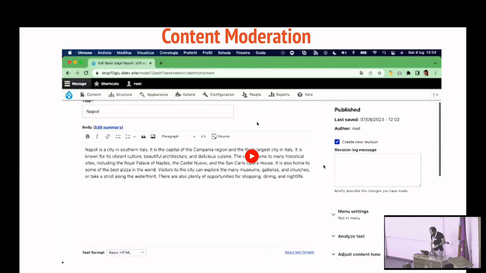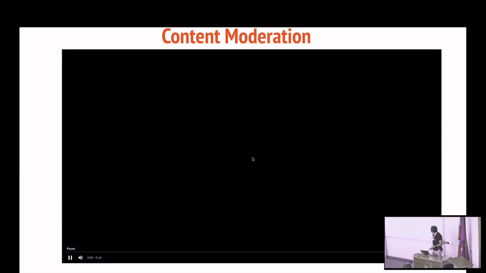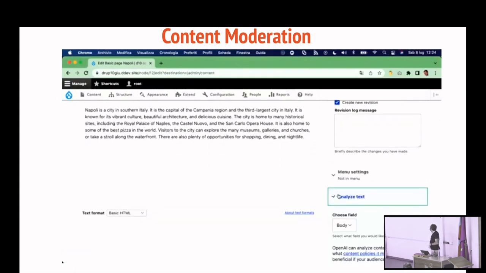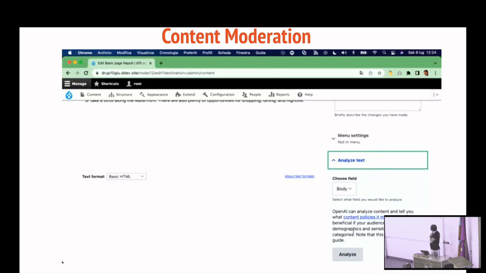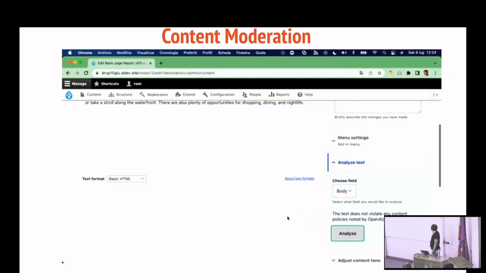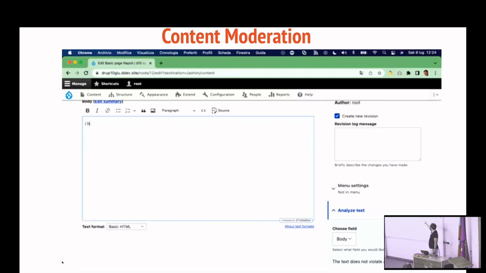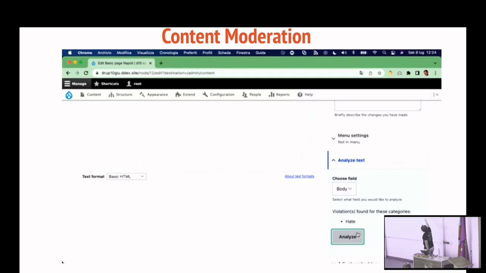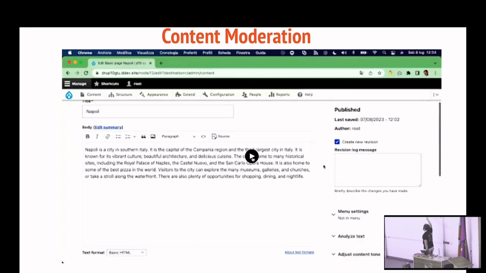So let's see this one. You already have the body field here, with the analyzed text, and this text does not violate any policy. Then I write here, I hate blue people, just to trigger it, and it knows that violations were found for this category, hate. It's a Drupal service, so you can call it and bulk validate content, maybe.